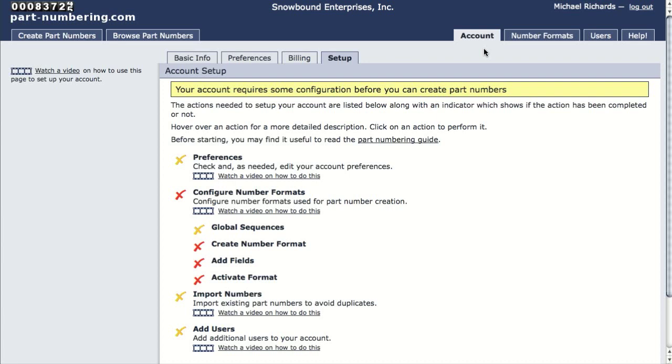Hi, in this video we'll be talking about the account setup page in the partnumbering.com service and how you can use this page to quickly and easily set up your account. You can get to the account setup page by clicking on the account tab and then clicking the setup tab.